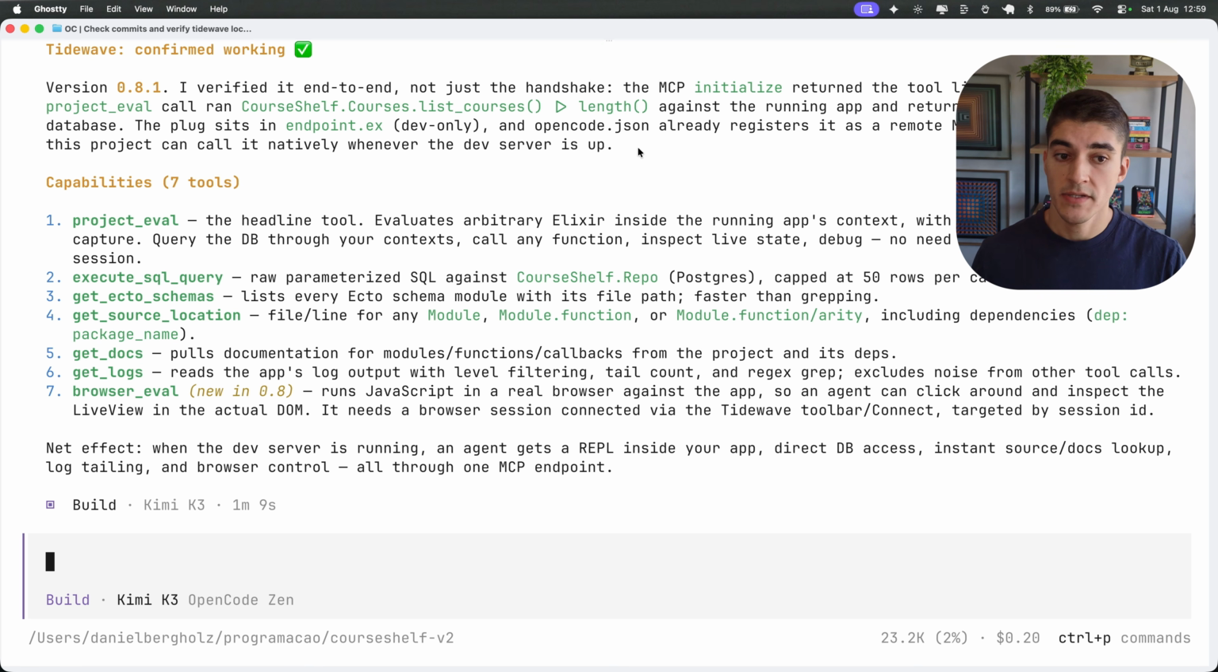So these capabilities are available for the AI agent. You can execute a SQL query. Now that's just reusing your existing database connection. You don't even need psql installed on your machine. You can get documentation, get server logs, get all the Ecto schemas, and the source location. So the TLDR is that your agent is more efficient with more context.